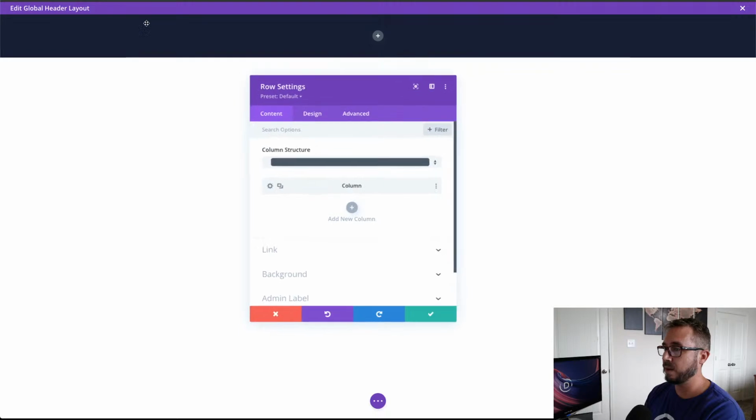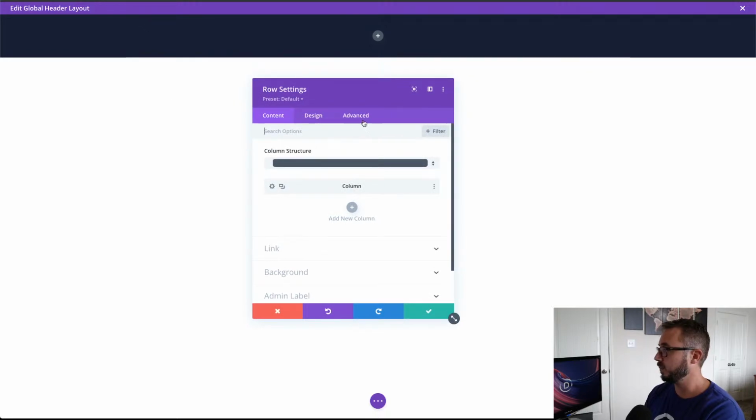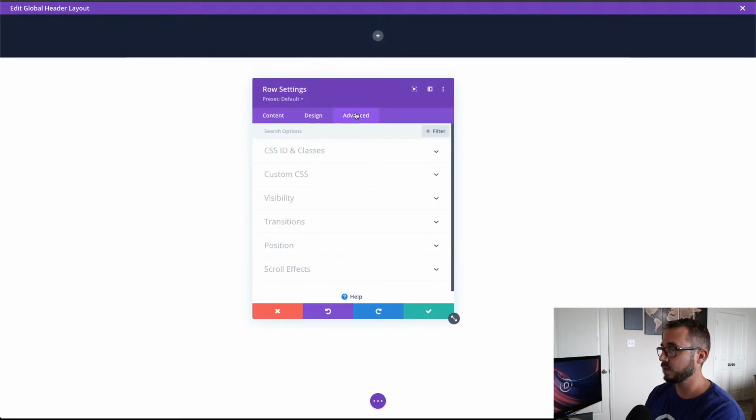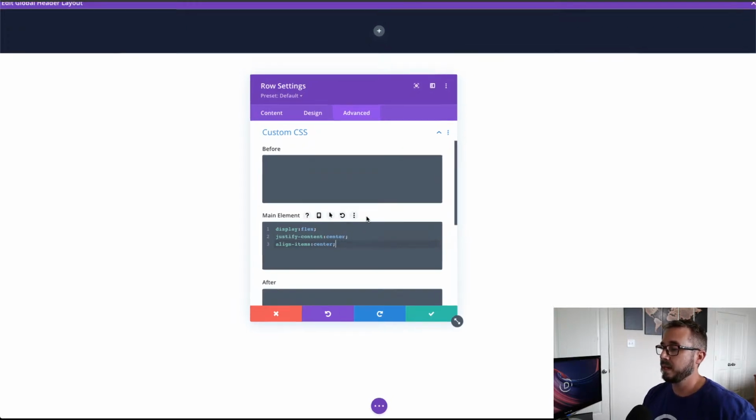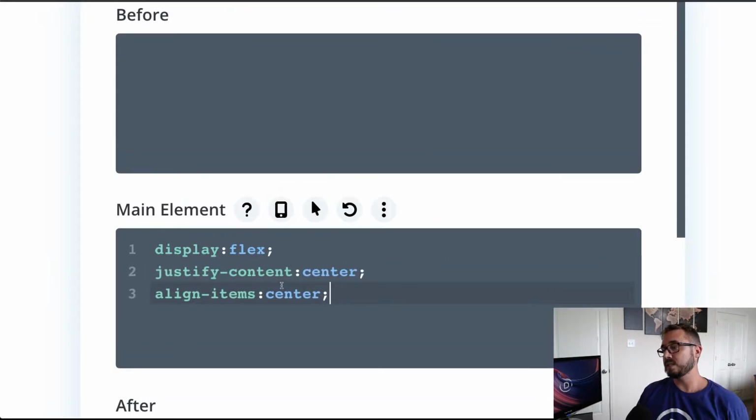Let me go back to my row settings again, and we need to add some custom CSS. So I'm going to go to my advanced tab, custom CSS, and I use this one a lot whenever I need to use display flex on my designs. It's just a snippet of code here that adds display flex. I'm going to zoom in, and what this does is justify the content and align the content in a way that's centered both vertically and horizontally. So that's what that's doing here.